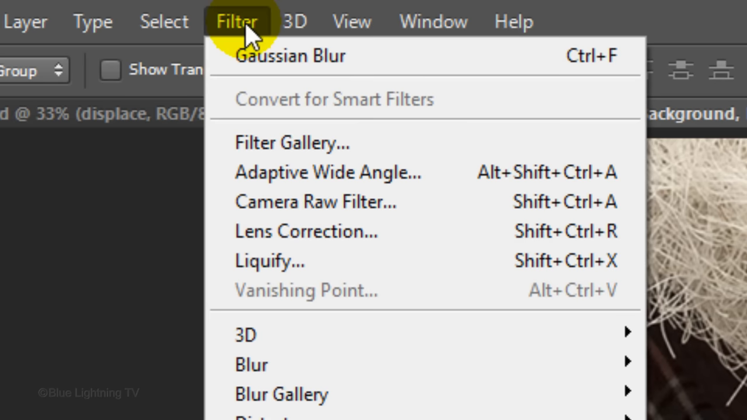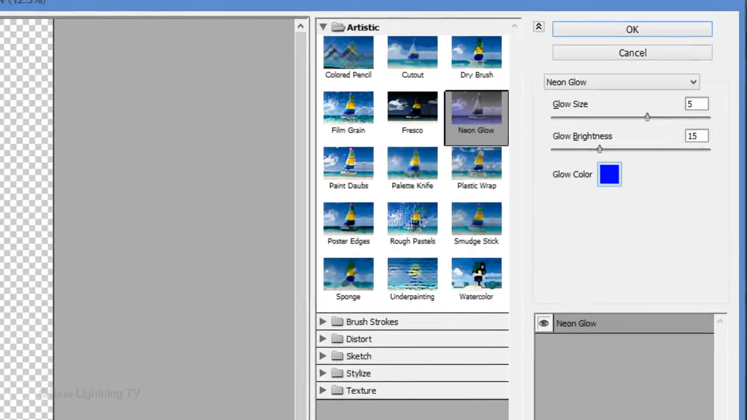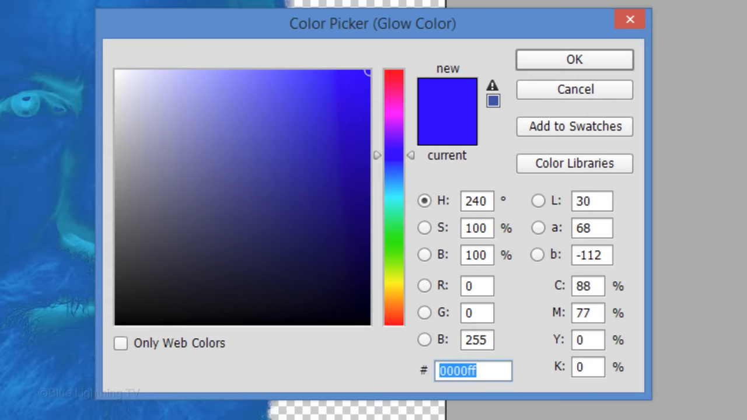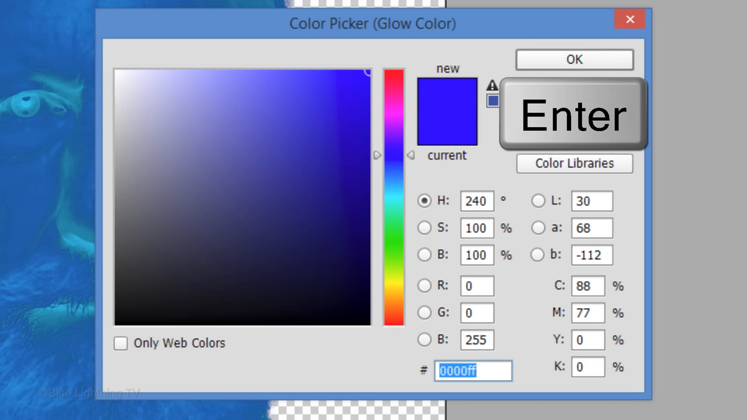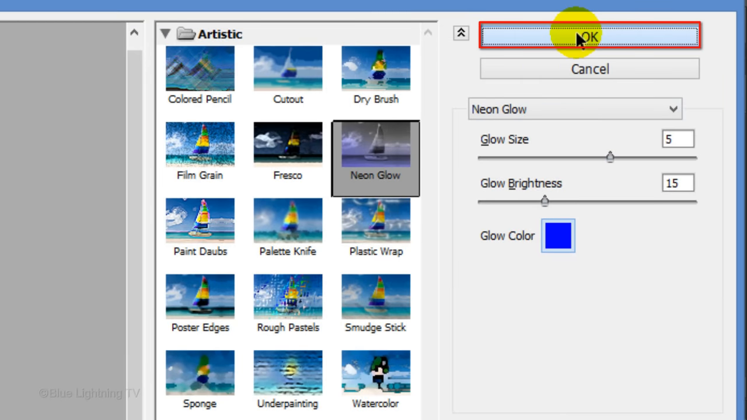Go to Filter and Filter Gallery. If your image is too large to see in the window and you want to see it entirely, you can zoom out of the preview window. Open the Artistic folder and click Neon Glow. I'll make the size 5 and the brightness 15, however, feel free to experiment with their amounts. Double-click the glow color. I'm using the default color, however, pick whatever color you'd like. Then click OK or press Enter or Return to accept the color, and click OK to accept the neon glow.